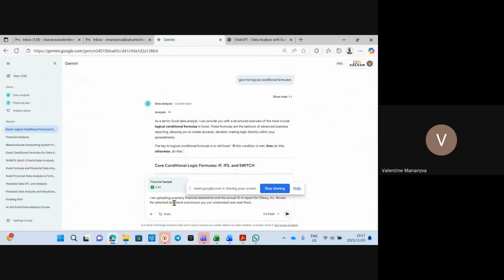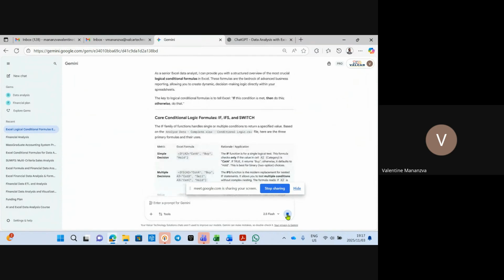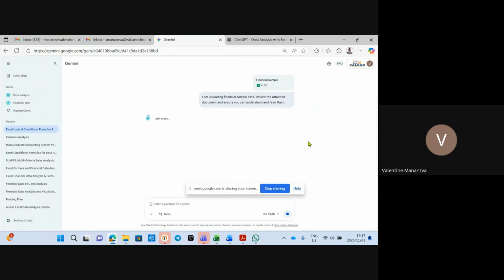your own prompts. So here I'm saying I'm uploading financial sample data. I'm just going to delete the other one. All these ones, review the attached document and ensure you understand and read them. So I can do that. Then it's going to start reading this data set in terms of understanding it. Okay, so I'm going to just give it a second.